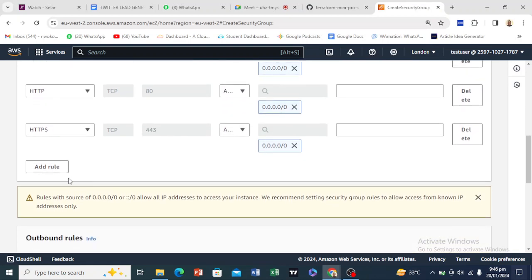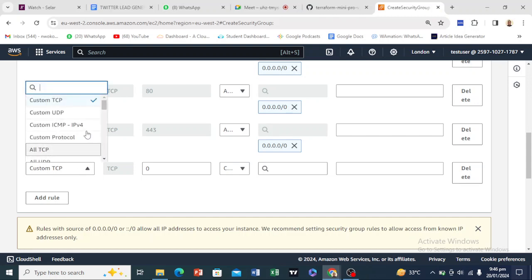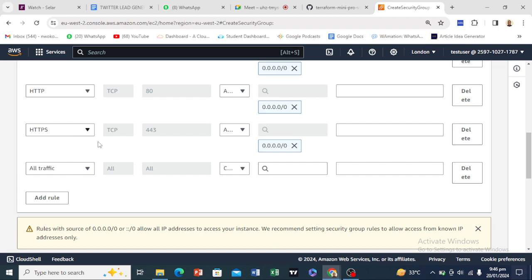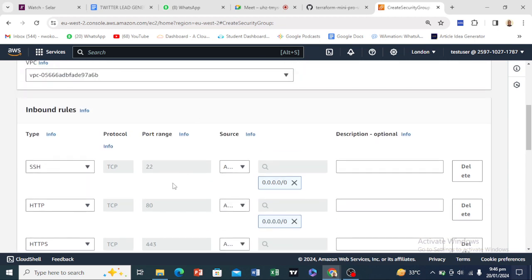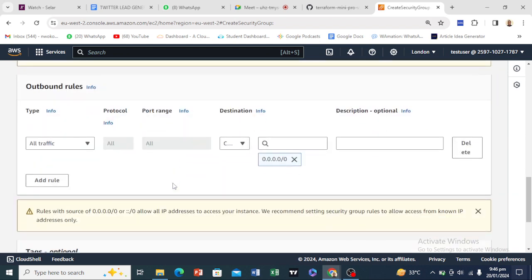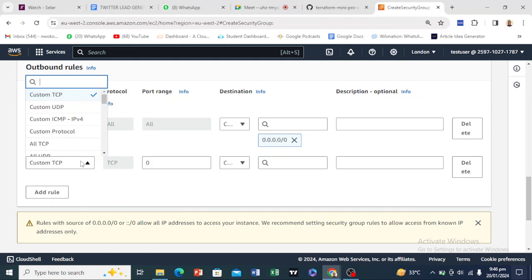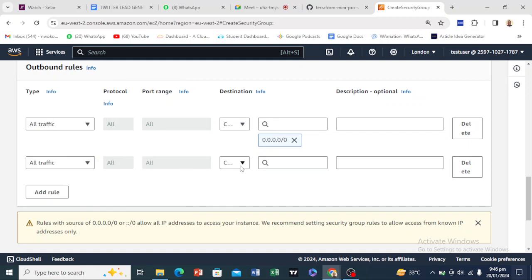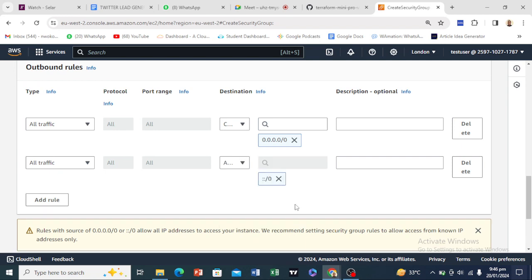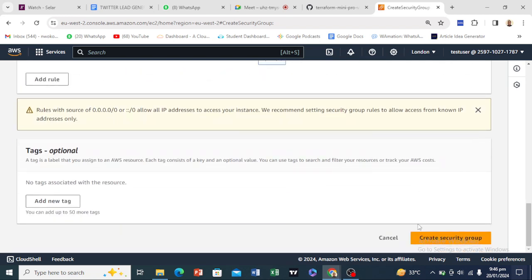And the last rule we're going to add is all traffic. So scroll down a little bit. You can see all traffic and IPv4 anywhere. So basically, these are all the rules in it. Scrolling down to the outbound rules, we're going to add a new rule, and we're going to add all traffic also, right? And we're going to add anywhere IPv6, right? So click on this. So now we're going to create a security group.